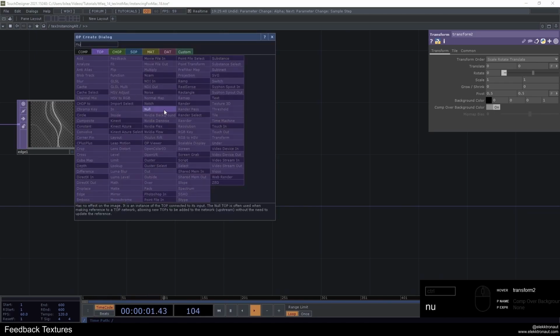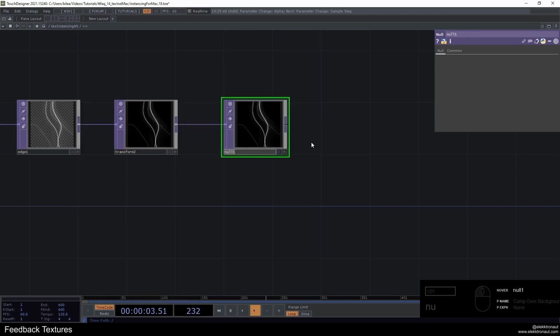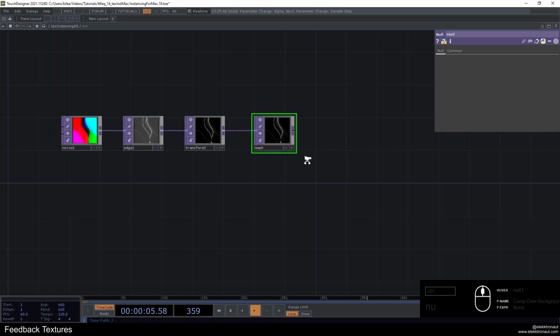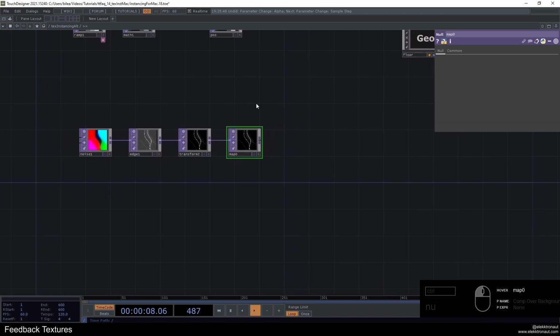I'm going to add a null. And I'm going to call this null map 0. And this is actually going to become quite important later on, that we have this null. All right, now I want to make several copies of this.